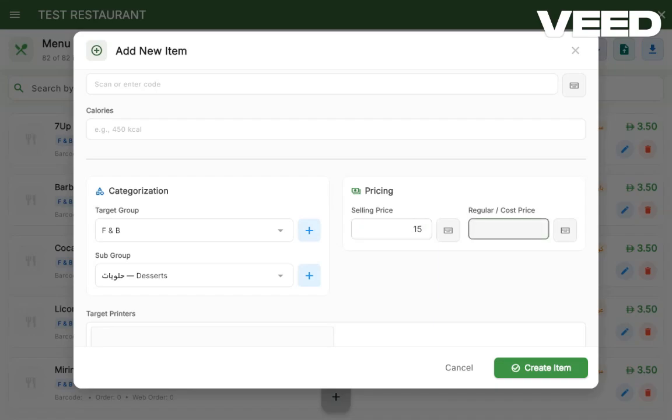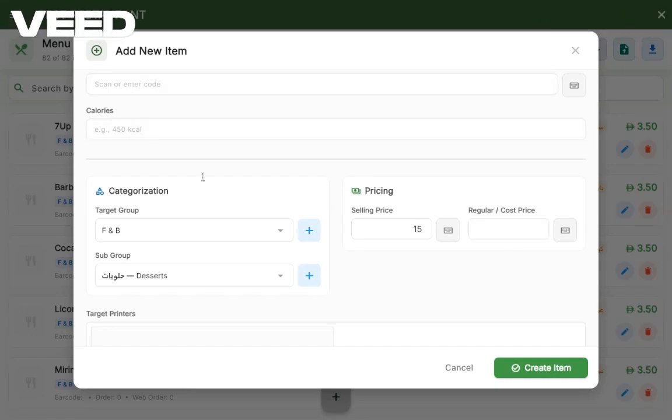Changing prices is just as fast. Select any item, update the price field, and save. The update will be reflected across all your POS terminals on next login.